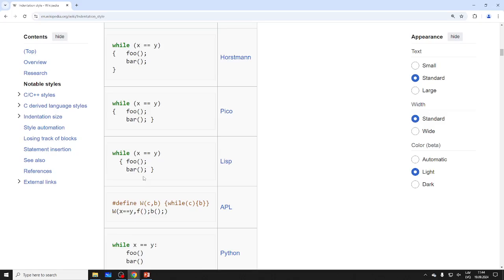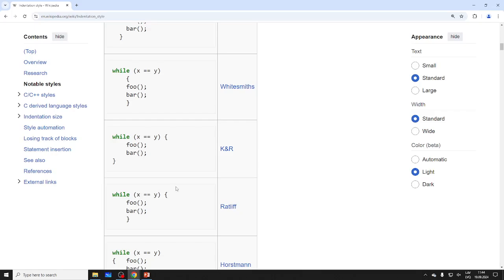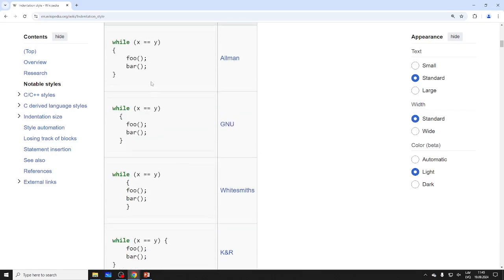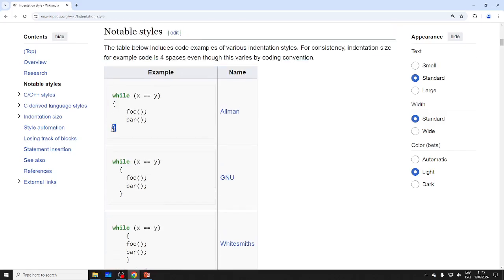The Lisp one, yeah, and this is also pretty cool. But I think you will see mostly this Allman style still around, because the big advantage of this, of course, is you can always match the parentheses, if it's consistent.